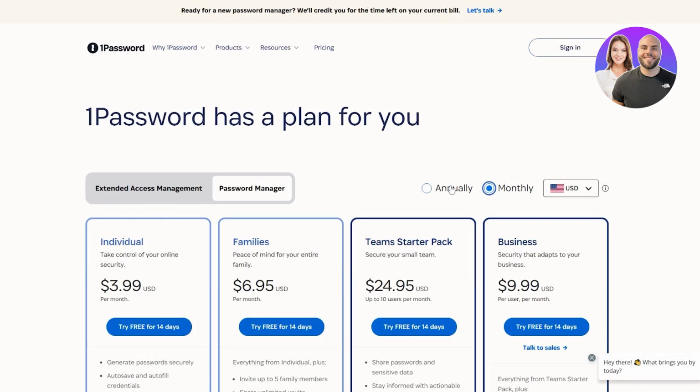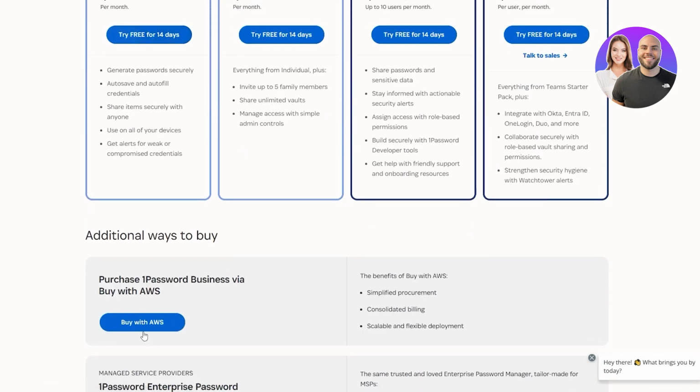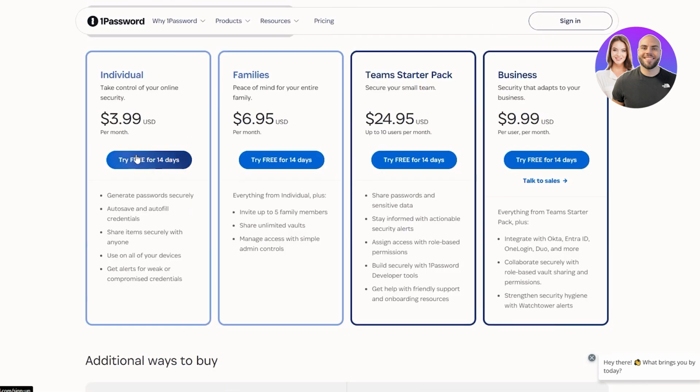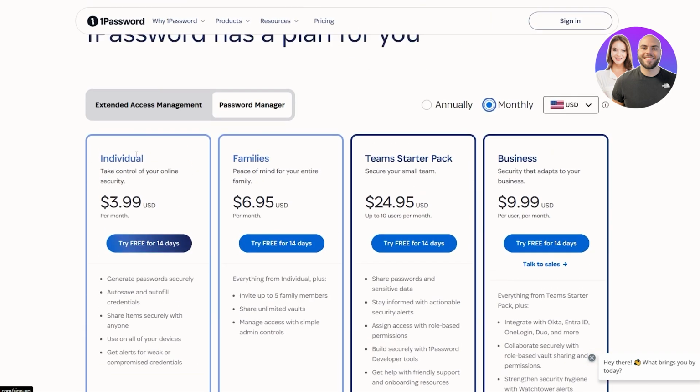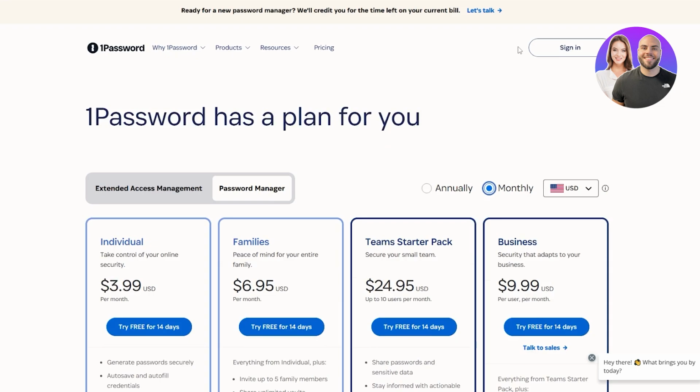So I already have an account, so I can go ahead and log in. But if you don't have an account, just simply click on try for free over here. You'll get the 14-day free trial, but you should be good to go. You can use it for free later on after the trial ends. It'll just downgrade your account to a free account. So since I already have an account, I'm going to log in and show you how to use it.